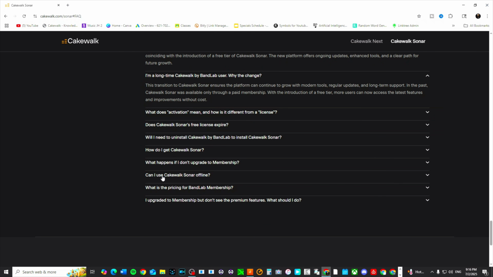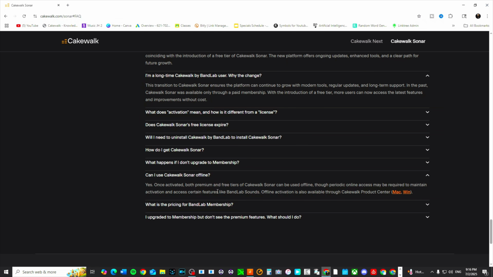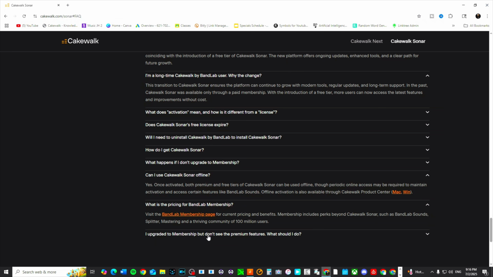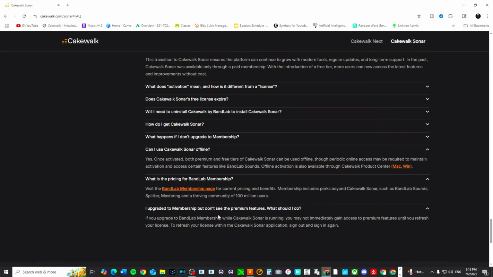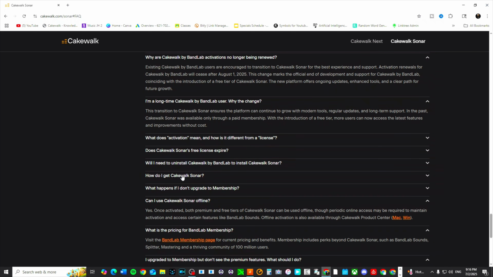Can you use Cakewalk Sonar offline? Yes, once activated, both premium and free tiers can be used offline. That's great. Periodic online access may be required to maintain activation. What is the pricing for Bandlab? Okay, we don't have to worry about that. Upgrade the membership, don't see the premium. How do we get Cakewalk Sonar?